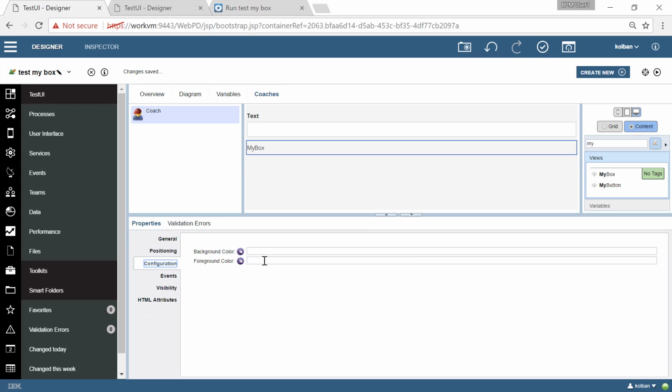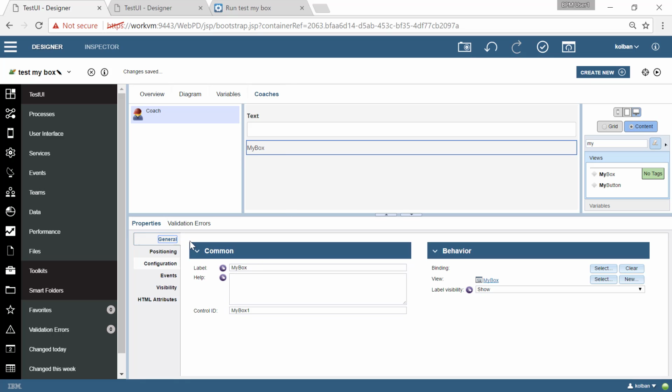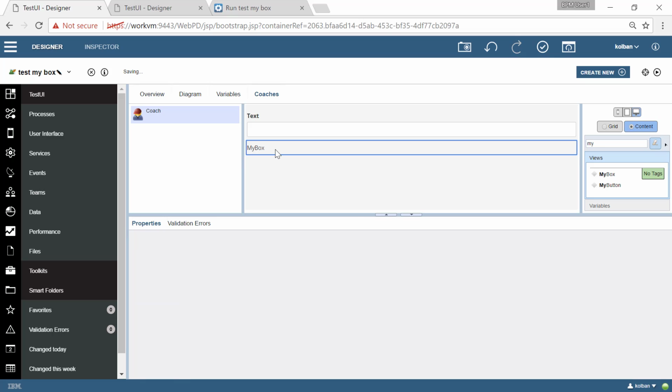Well, it's not very pretty, but let's try change some properties on it. Let's go to its configuration. Let's set the background color to be yellow and the foreground color to be blue. Tab away, and notice nothing changes. Still a box, so it's still labeled as a box, but nothing changed. Let's change the label on it. Let's say it's My Label, and still nothing changes on it.